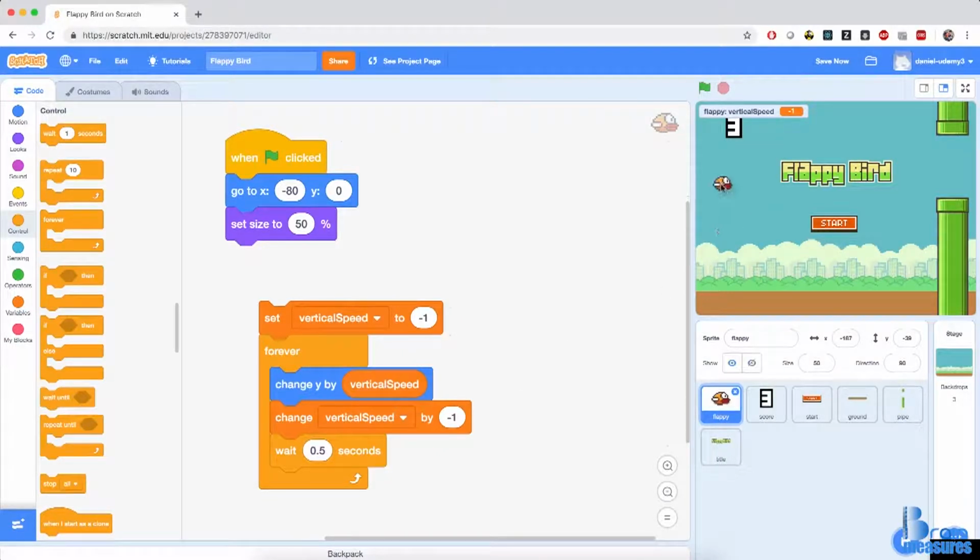So notice what's happening. I'm going to start Flappy in this position, and if I click the snippet, the vertical speed will start at -1. The Y coordinate will change by -1, so it will move Flappy slightly downwards, but it will change vertical speed by -1, which will make it -2 the next time around. And after half a second, the Y coordinate will be changed. Instead of -1, it will be changed by -2, and vertical speed will be even more negative. It will become -3 the next time around.